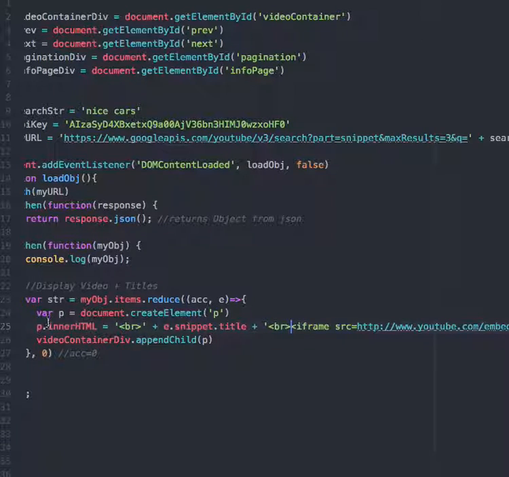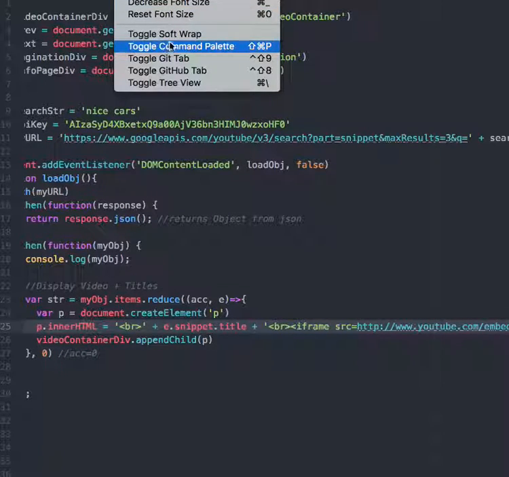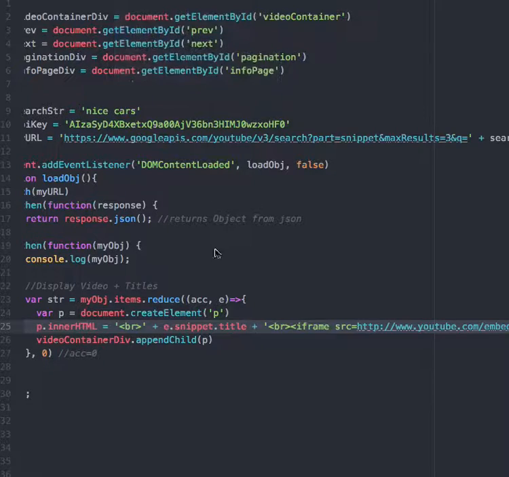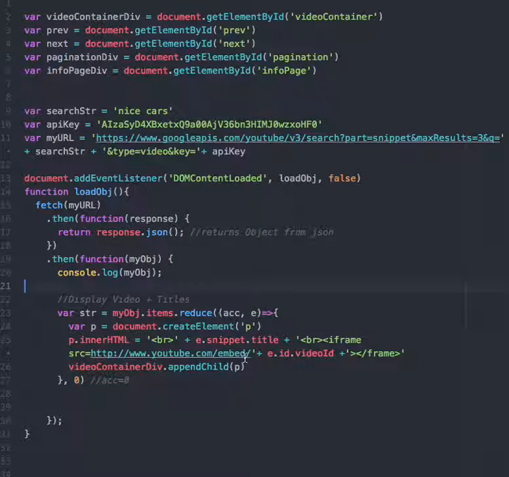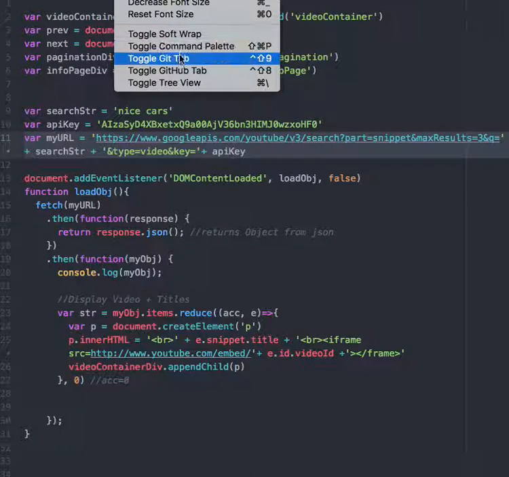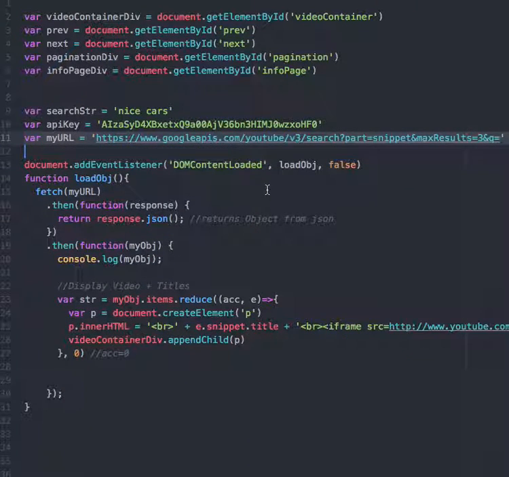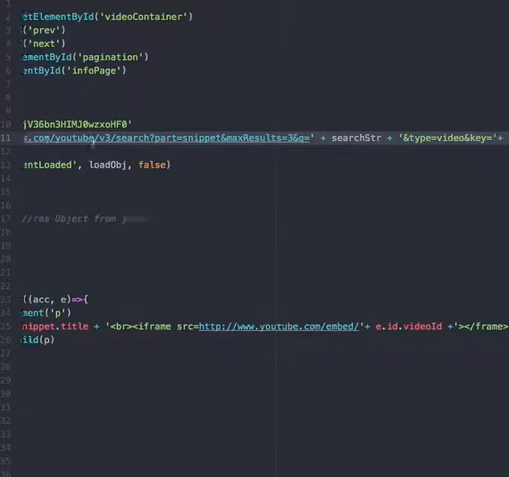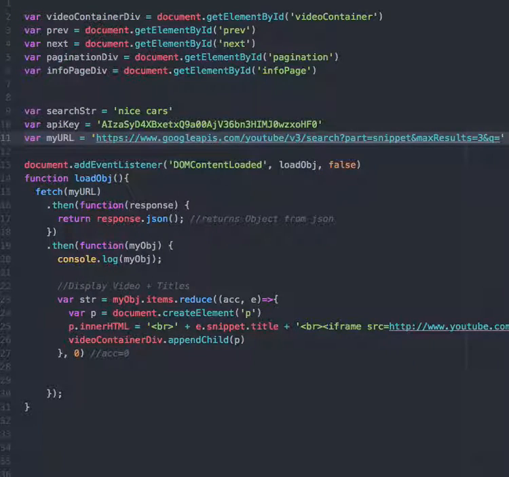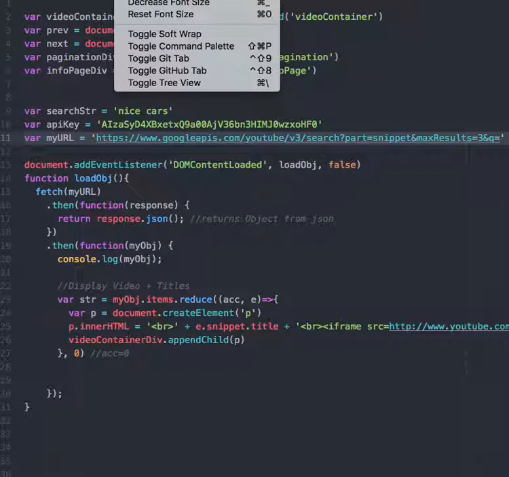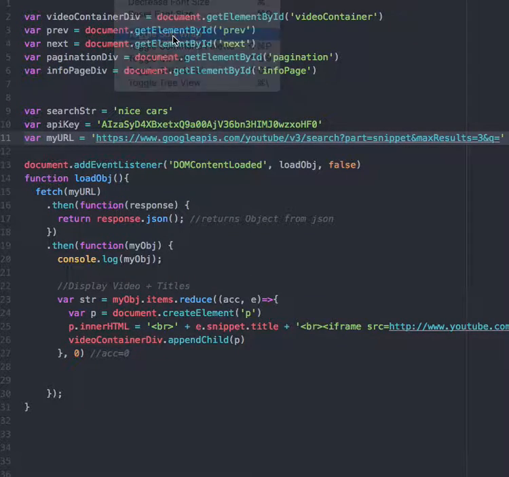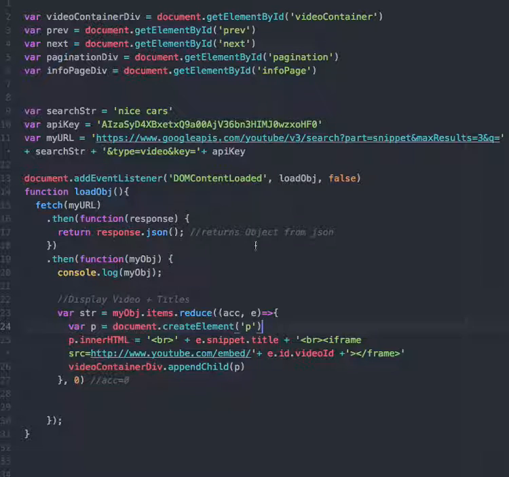So that was it for now. Let me just soft wrap it. Yeah, so we can see the full thing in here. And let's soft wrap this one as well. There you go. Oops, what did I just do? Soft wrap. Yeah, so now we can see that as well.